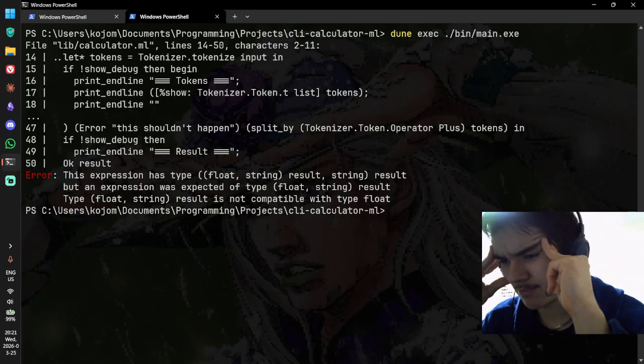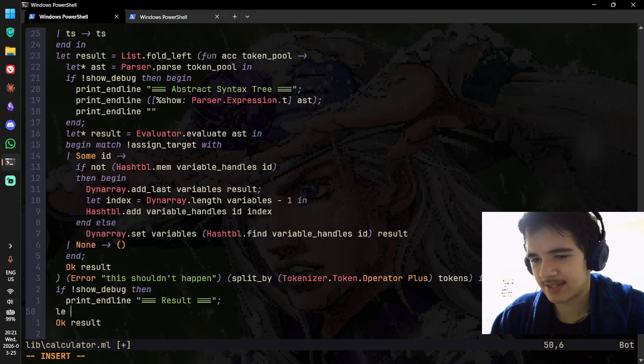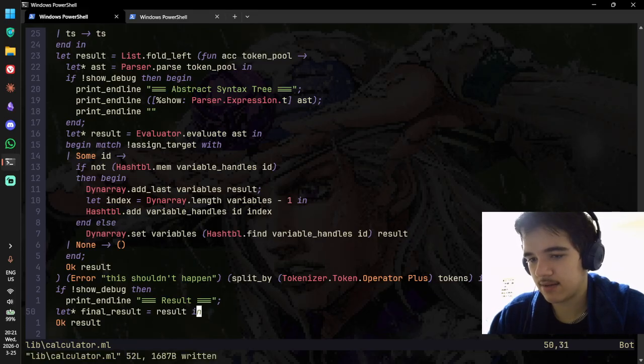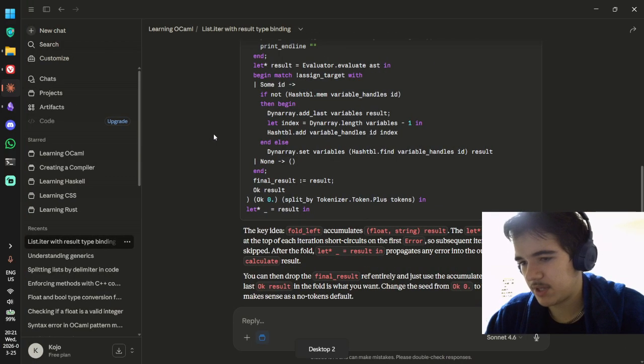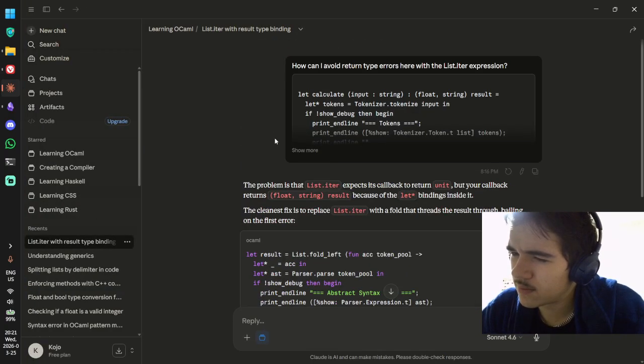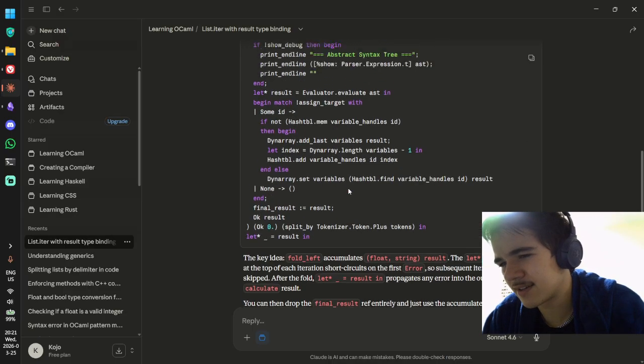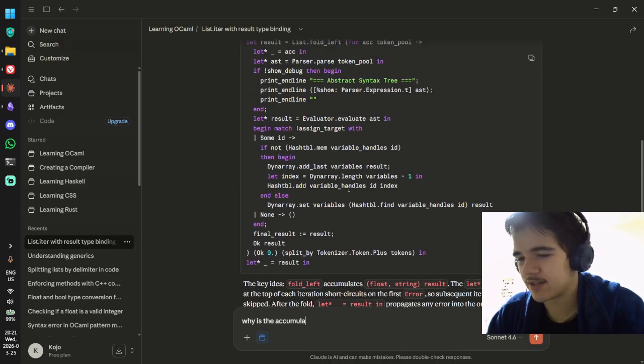So the whole expression is of type result because I said I need to unwrap the results. So let final results equal results in, and then just do this. Here it just ends with an in. I assume that's not meant to do that, but is it telling me this just as a placeholder? Also, why is the accumulator not actually accessed?